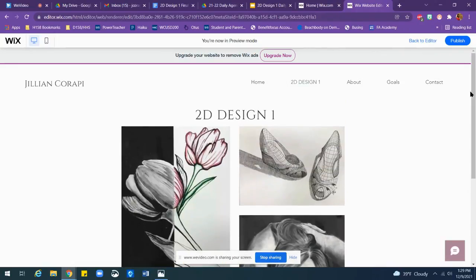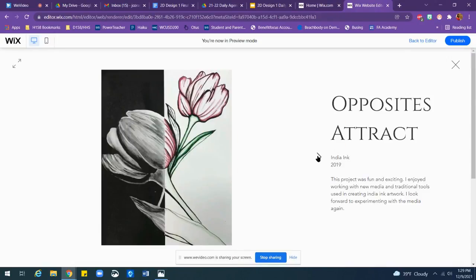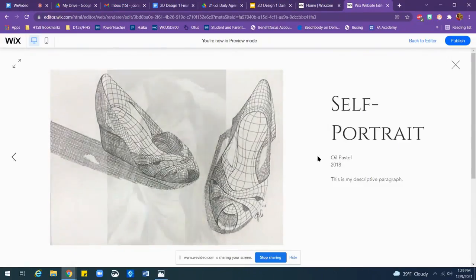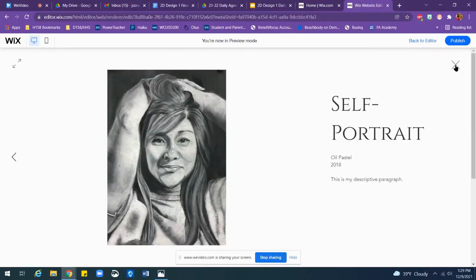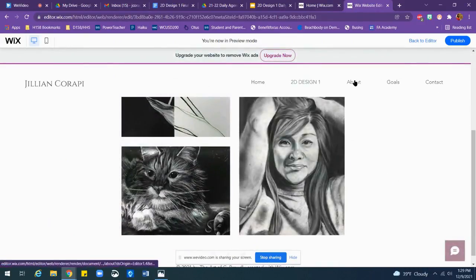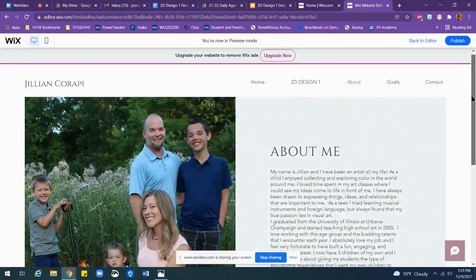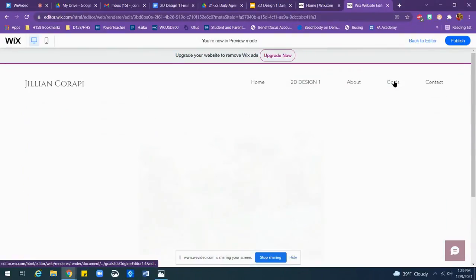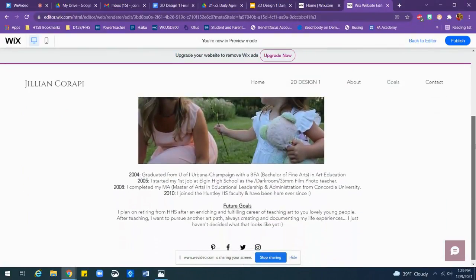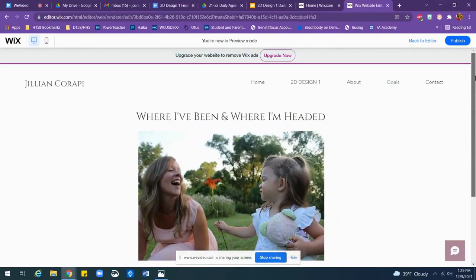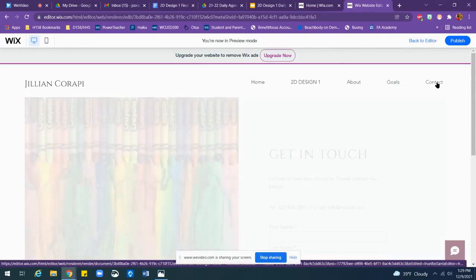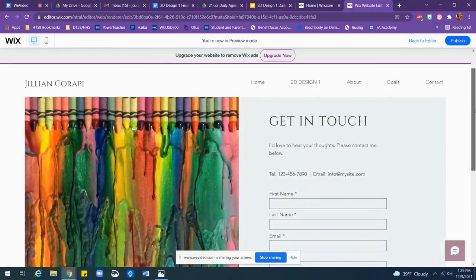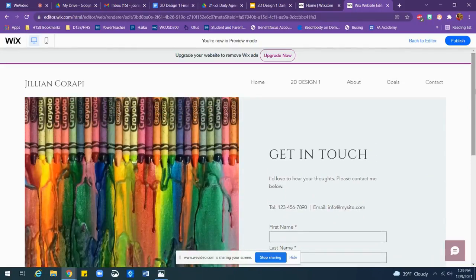Check your image gallery. Please click on each of your images. Make sure your titles, your media, the year, and your descriptive paragraph are showing, laid out right, and that everything's saved okay. Check your About page. Make sure that you have all the required information, a personal photo, and then the Goals page, where I actually ended up changing my title. And then, last but not least, is the contact page. Please change the stock photo and add your own personal information to this.